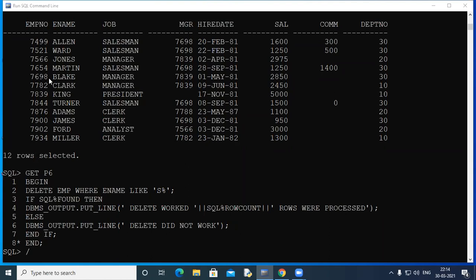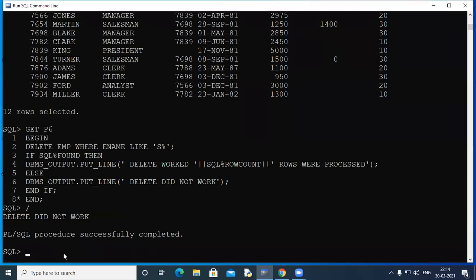If I run this now, the 2 rows with the names starting with S have been deleted. If I again run this code, what would be the output? Delete did not work, because now there is no name starting with S in my table. Okay, let me first roll back.